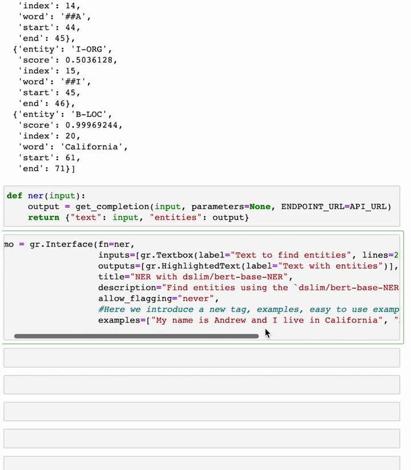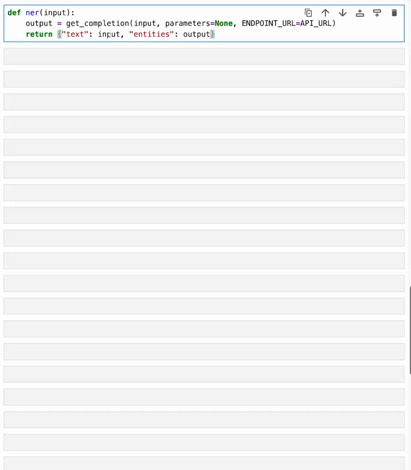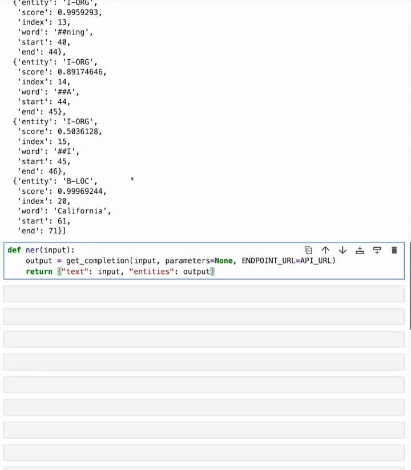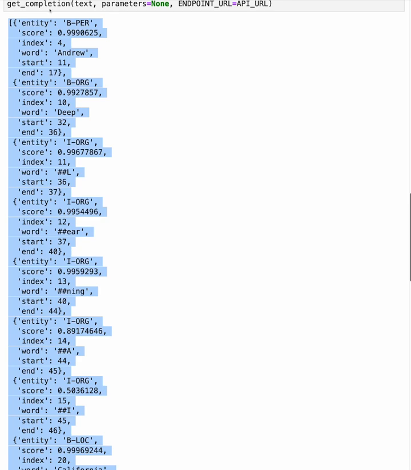So your users can click on one of the examples to input it into the model and see an example of how your app would work. For a Gradio demo, we'll have our named entity recognition function, which takes the Gradio input and runs the getCompletion function like we did before. It returns the text, which is just like the input, and the entities, which is the whole entity list that the named entity recognition model returns for us.